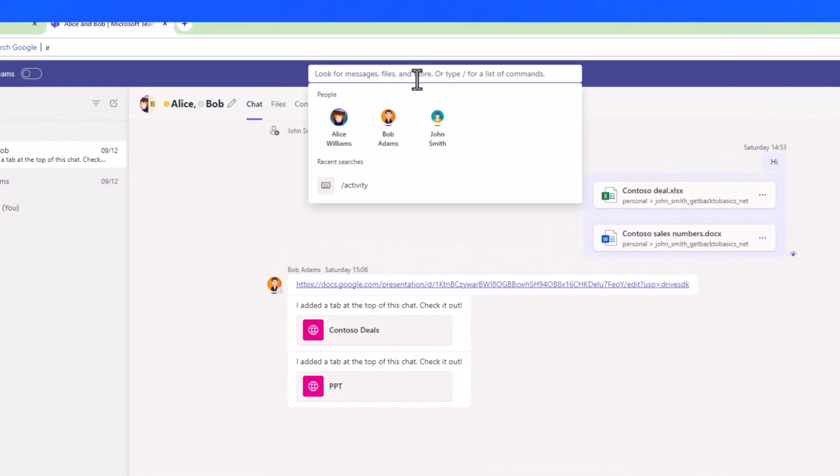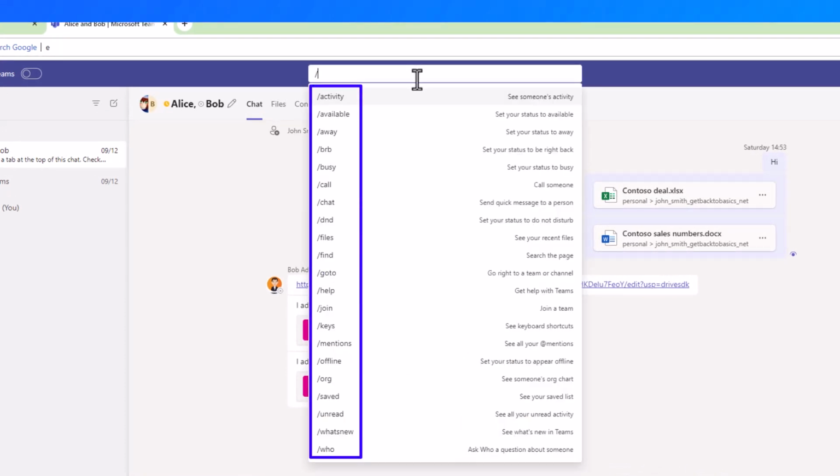and type /. These are the currently supported commands. Depending on how Teams evolves over time, and if the product team at Microsoft adds or removes commands between now and when you watch this lesson, you may see more or fewer commands than what are shown here. Also, since these are client commands in the Teams interface, what you see here is determined by what features are enabled in the Teams admin center.